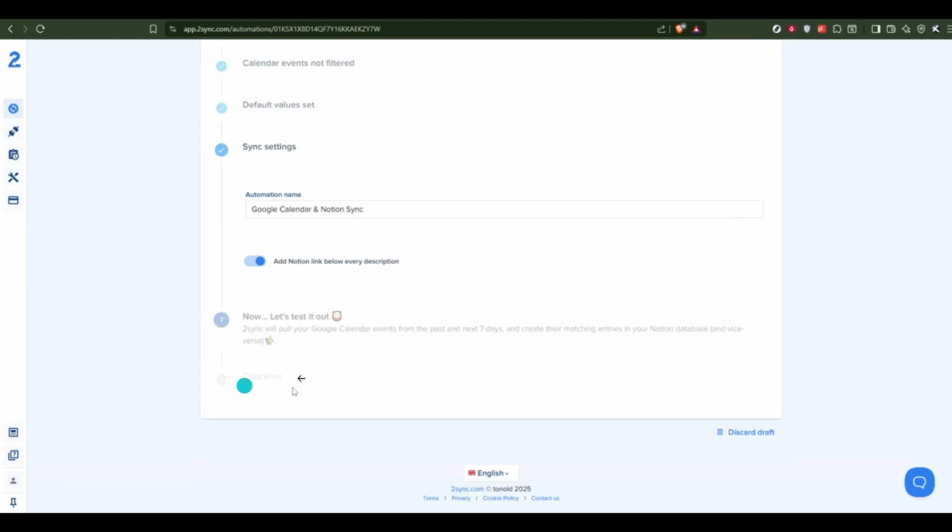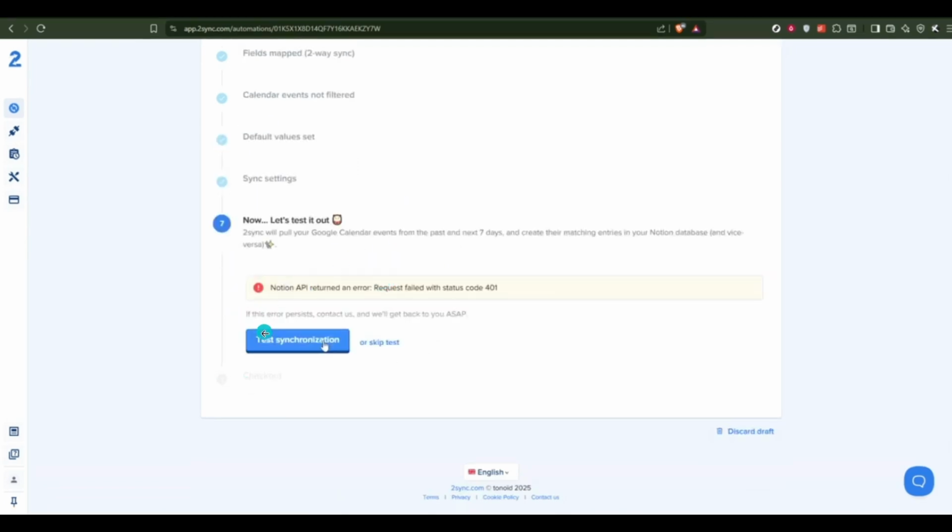Choose the subscription plan that fits your needs, then click Start Automation. Your two-way sync is now active. The first sync may take a moment, and after that, updates should flow automatically, saving you time and reducing duplicate entries.